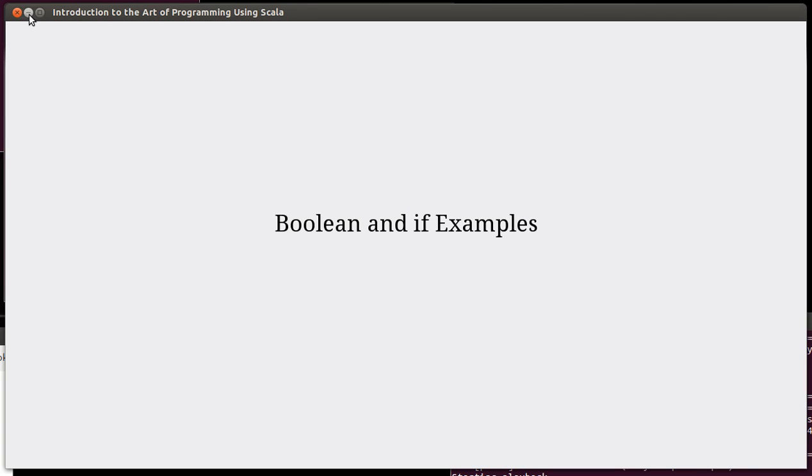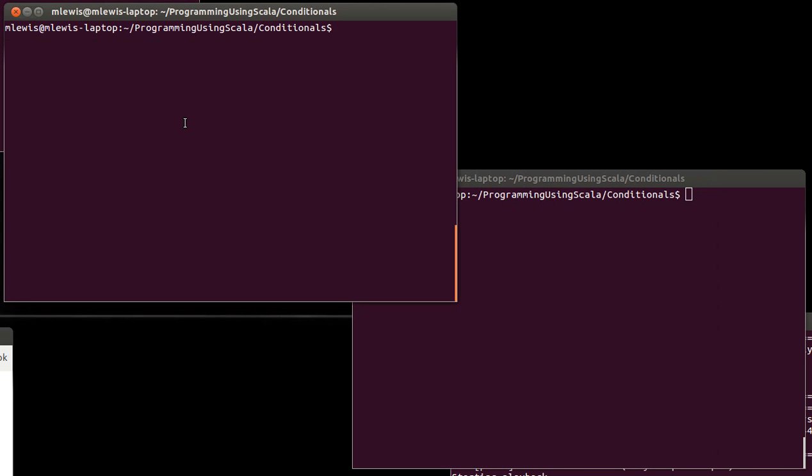So the first example that I want to do is I want to write a little script where the user will input the sum of grades and how many grades there were, and we're supposed to give them an average, and then also give them a letter grade.